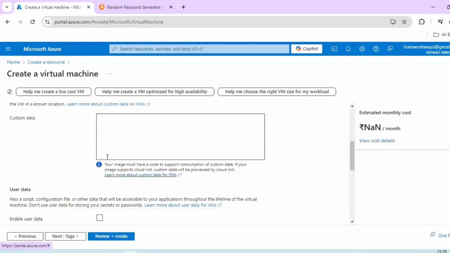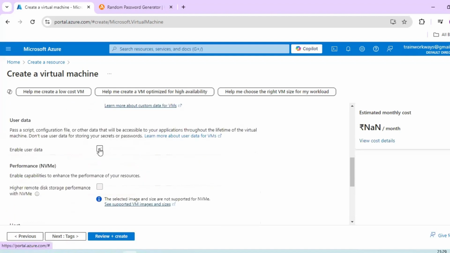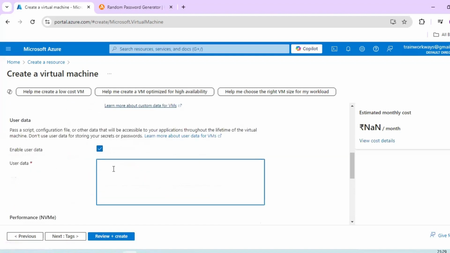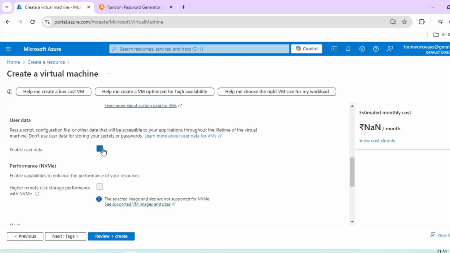If you want to write custom data like user data or a shell script inside your server, you can select enable user data. Something like shebang, exclamation, like that, you can write, and you can create a shell script as user data.